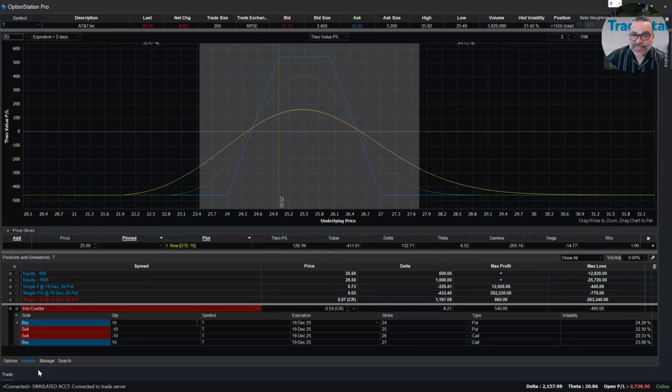On this Analysis tab is where I'm going to look at P&L graphs for any options positions, and I'm also going to look at real options positions and simulated positions. To clean this out, one thing that I want to point out is this bottom section. It says positions and simulations so that we can understand the difference. Since I have both positions and simulations for AT&T, this is the symbol that I have in my OptionStation Pro. I just want you guys to understand what's going on down here.